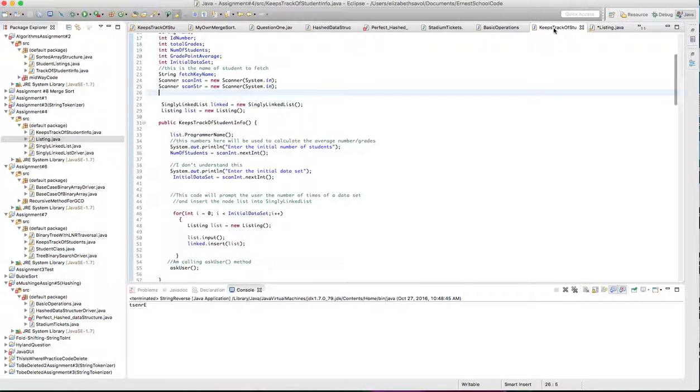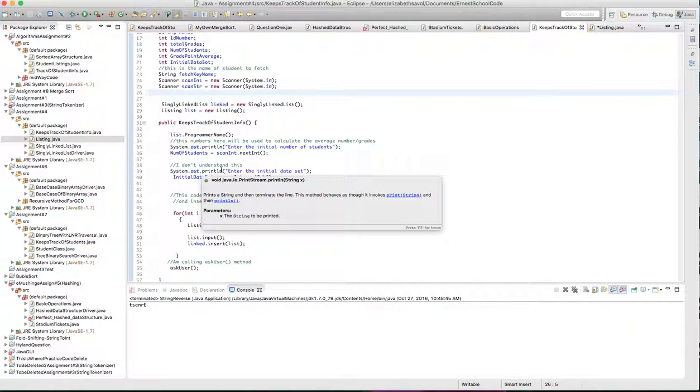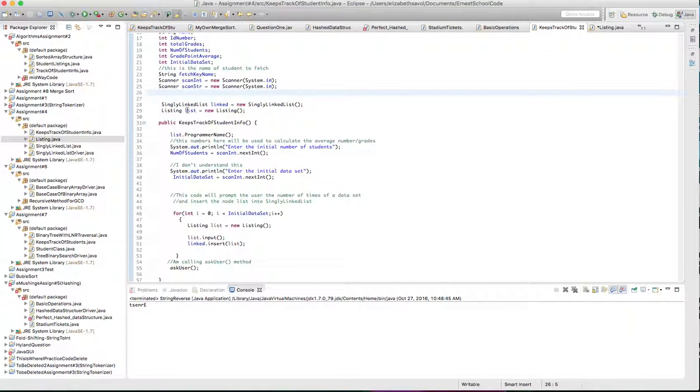Going back into our module here, we will use the constructor for the listing, new listing. It allowed me to instantiate the listing without passing in any parameters because I had two constructors.